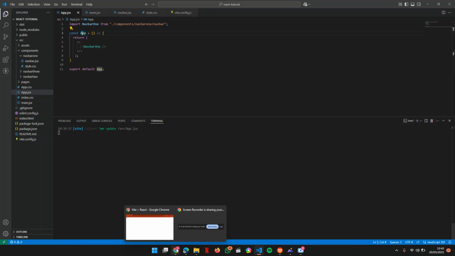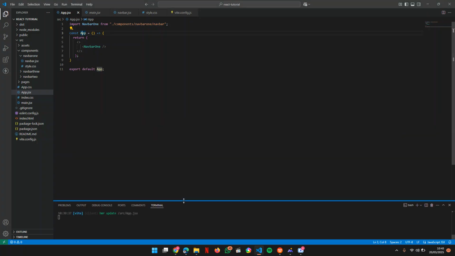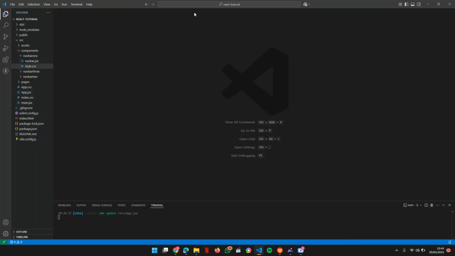Now, if you check it in the browser, you should have something like this. Can you see? Features, home, blogs, prices. But we've not styled it. So let's style it, and we should be done. So I'm just going to close all this, and then I'm going to split my screen.